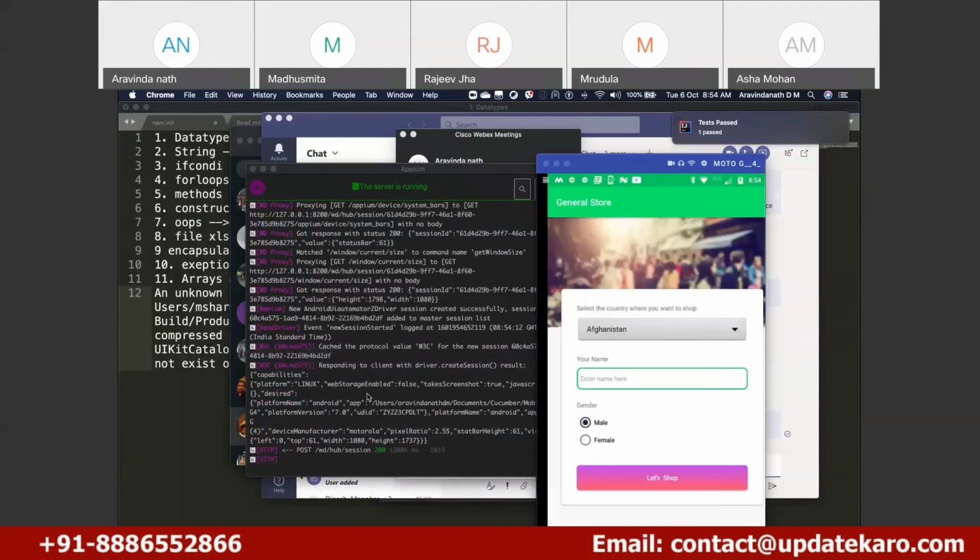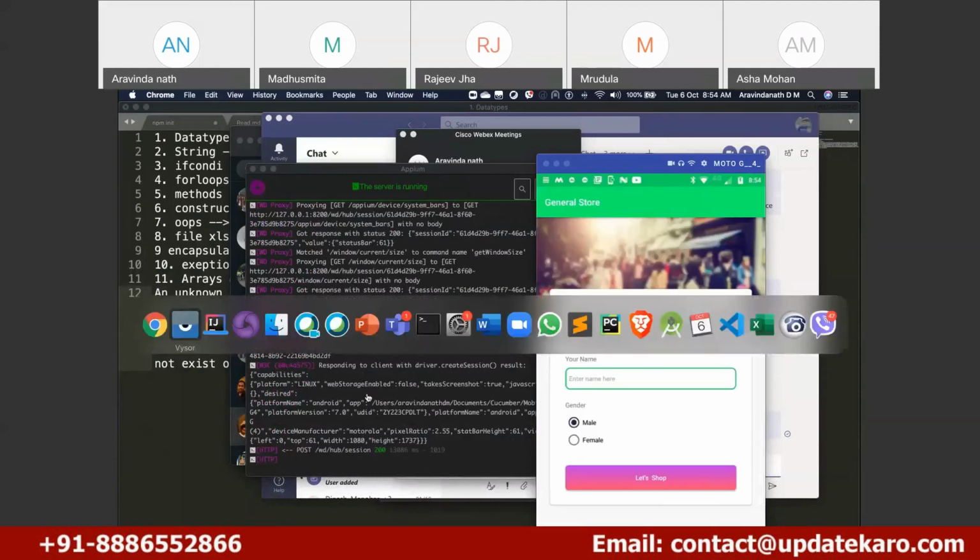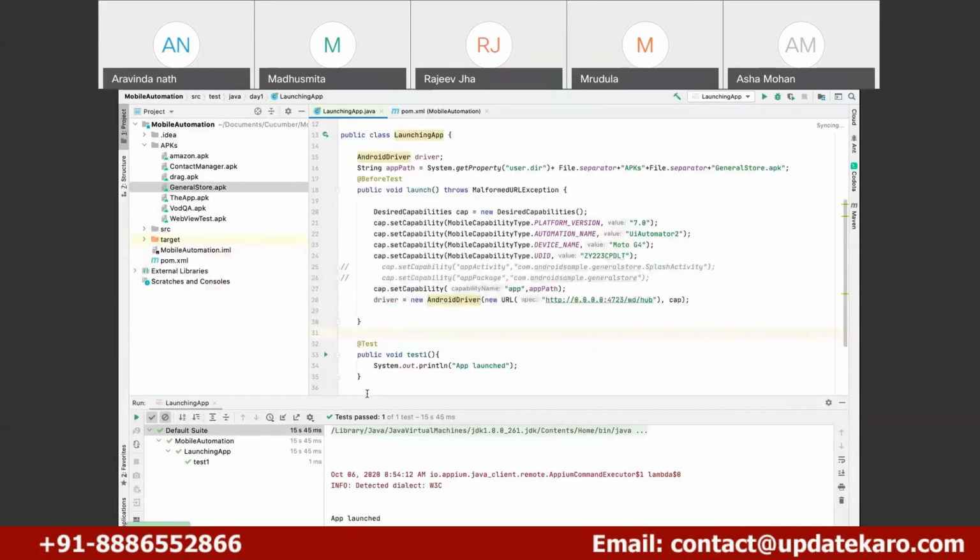When my APK is not installed in my phone, and it is available in the project folder, automatically it will take from there and install it at runtime. Yes, definitely. During runtime, it automatically picks up and installs.